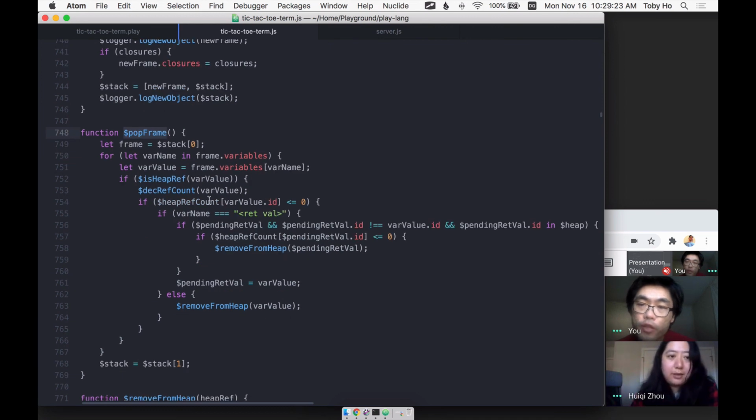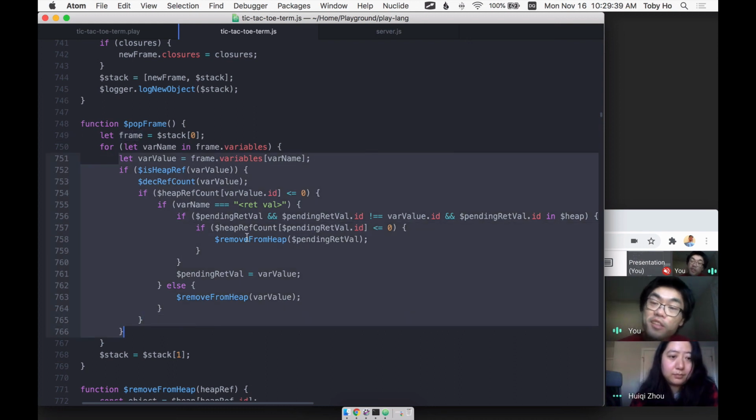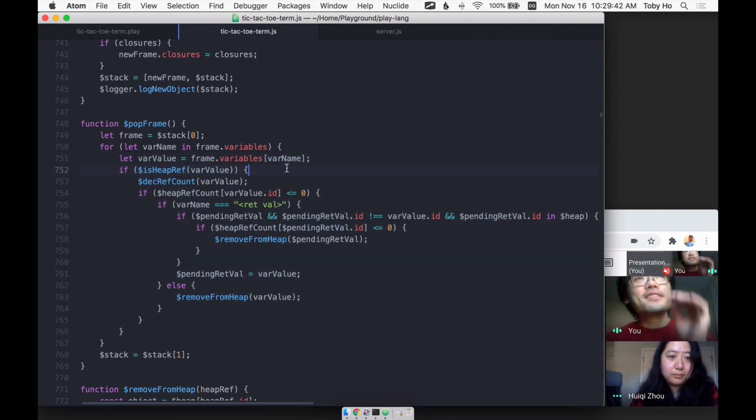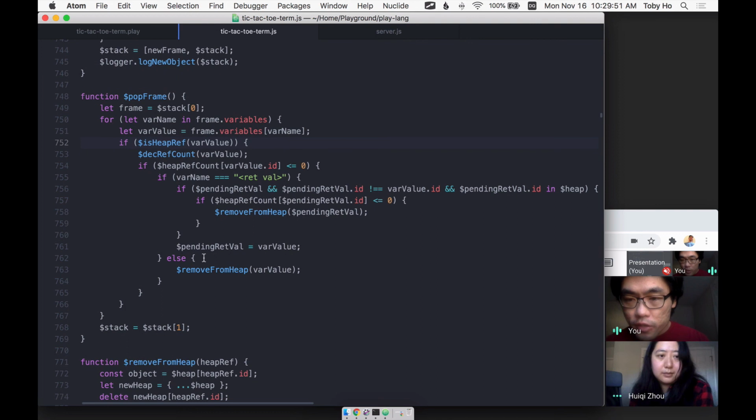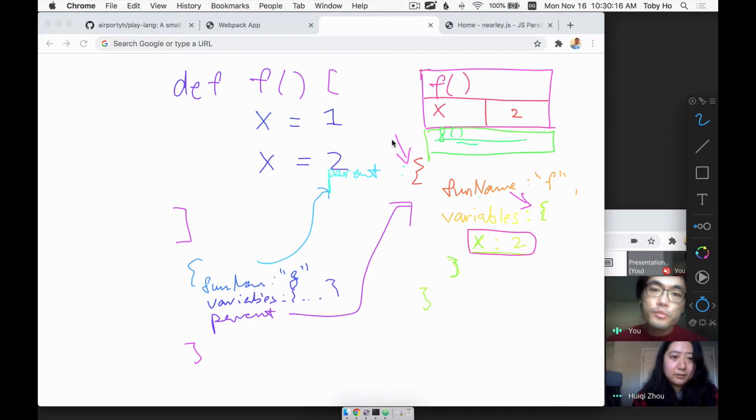Inversely, we have pop frame. Like I said, the first item in the array is the current frame, so it gets the current frame, and it does some cleanup. The cleanup is another thing I need to talk to you about. That concerns garbage collection and automatic reference counting. That will be an interesting topic for another time. But basically, it removes it. The stack is now the second thing in that array, which is the parent stack. So we just popped it. But more or less, that's how immutability works.